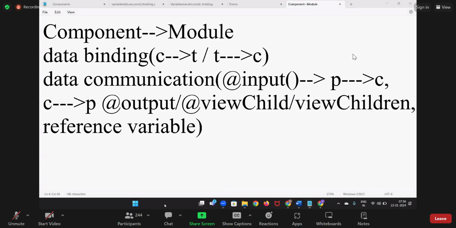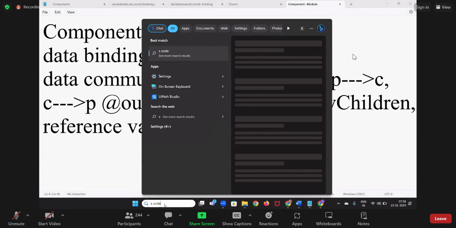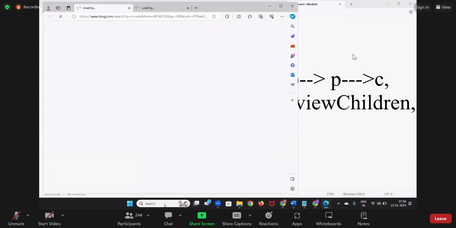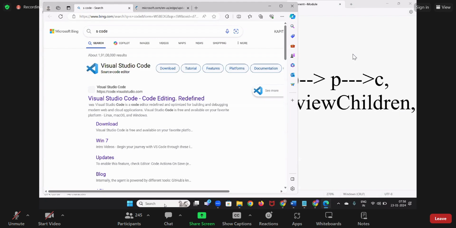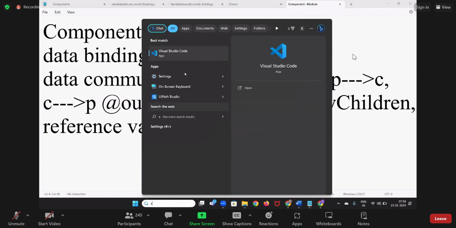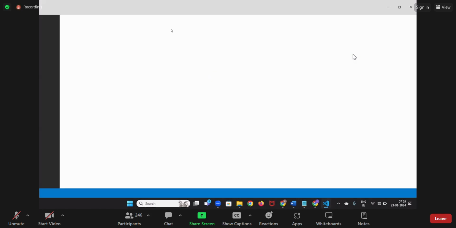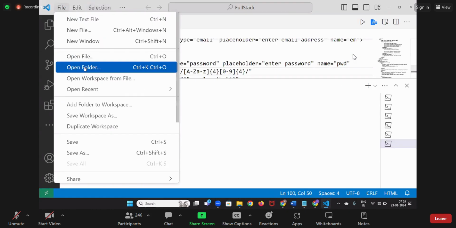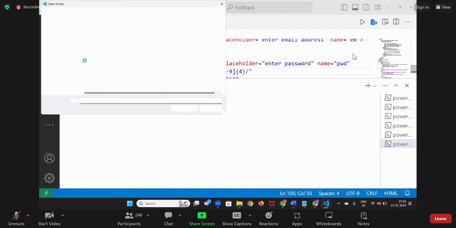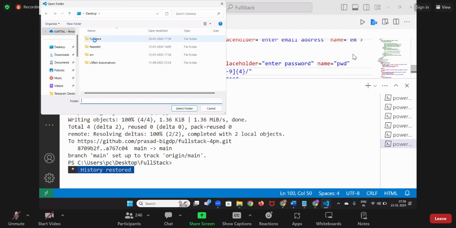Let's go to VS Code. Why did it open this? VS Code, open folder.